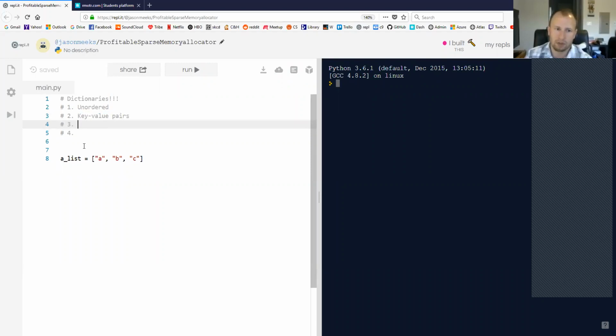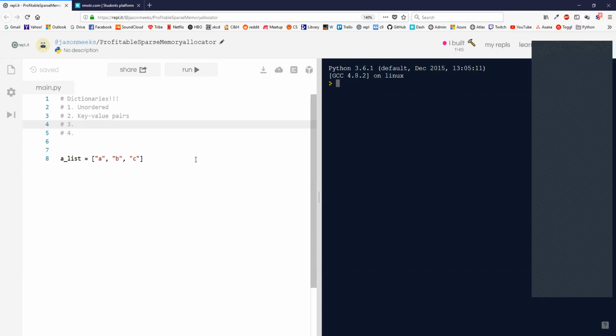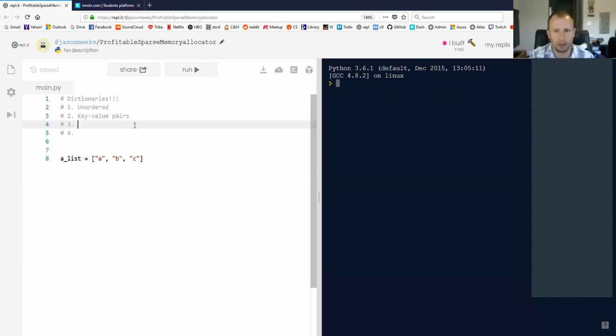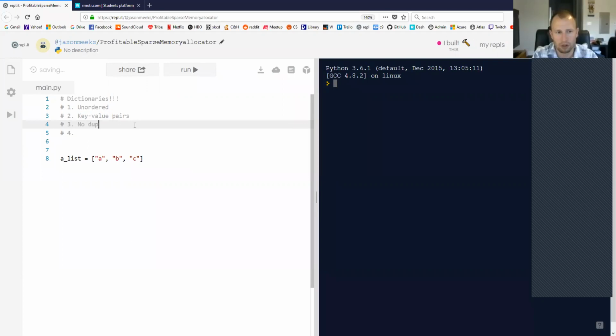Anybody got any other ideas for some of the other characteristics? There's 2 more that I want to focus on. It can have duplicate elements. Yep. So I think what you're saying is there are no duplicate keys. So none of the keys can be the same. Just like in a list, we can't have 2 things at index 1, right? There's only 1 value associated with that.